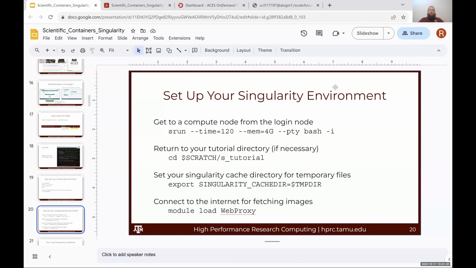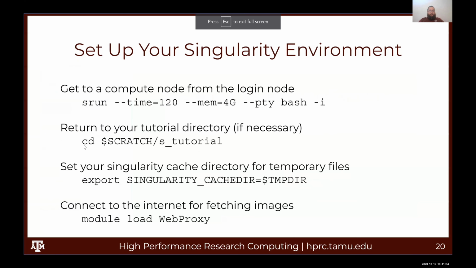Now that we're on a compute node, we need to set up our Singularity environment. We want to make sure we're still in our tutorial directory. Now, sometimes Slurm will drop you back into the same directory you were already in, and sometimes it won't, and I don't know why. So just check where you are with pwd. If you're not in your tutorial directory, you need to cd back into it. And then there's 2 more environment settings that we need in order to make Singularity function properly.